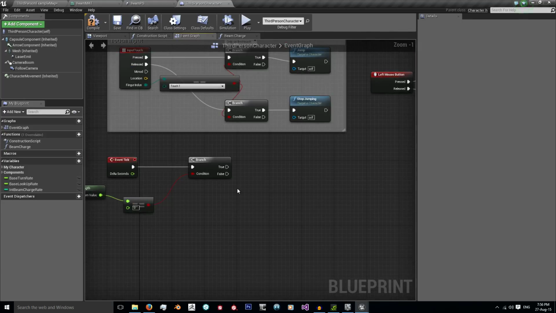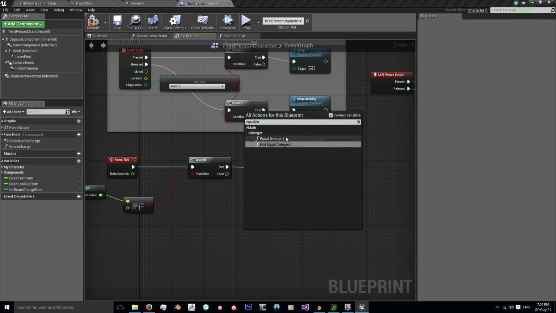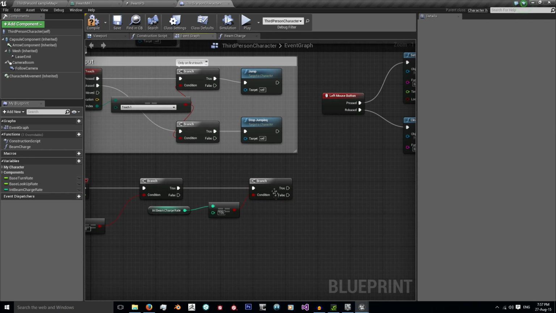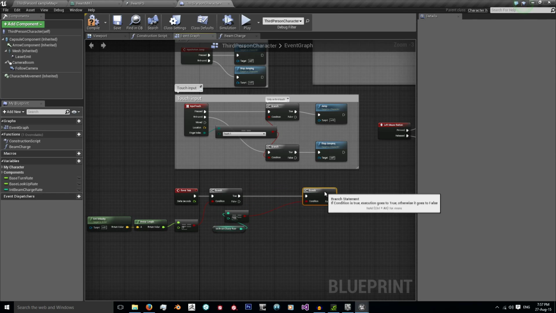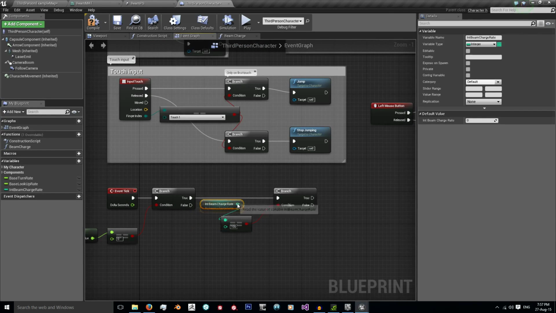Now we need to check if the beam's actually ready to use. So now we need a new branch, and I want that equal integer. Equal integer, and I want to get my int beam charge rate, and I want to check if it's equal to 100. Again, my positive outcome is true, I want it to be equal to 100. I'm not going to worry about doing the false yet, I'm just going to do my true. So on true, I'm equal to 100 and I'm standing still.